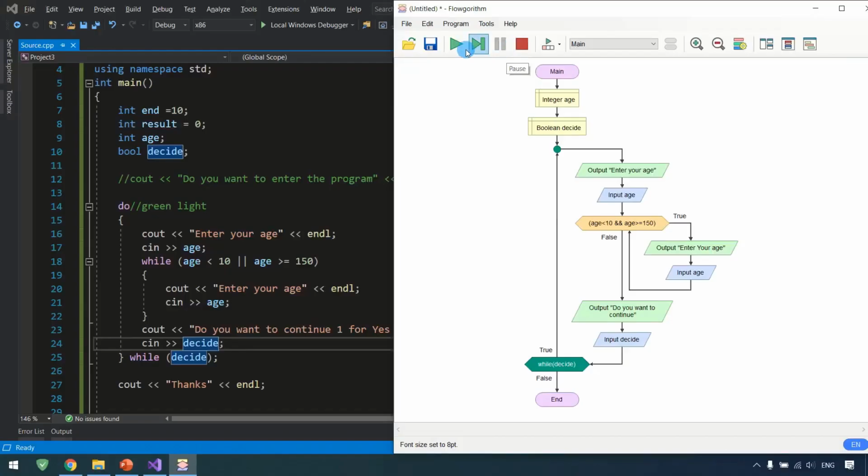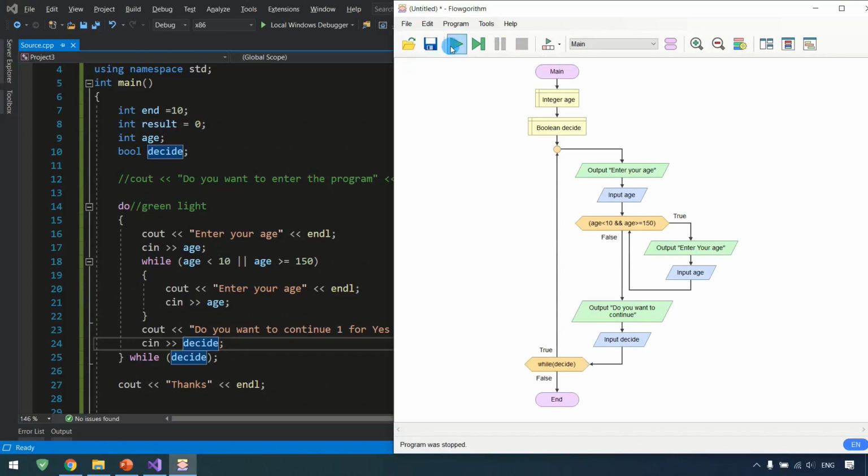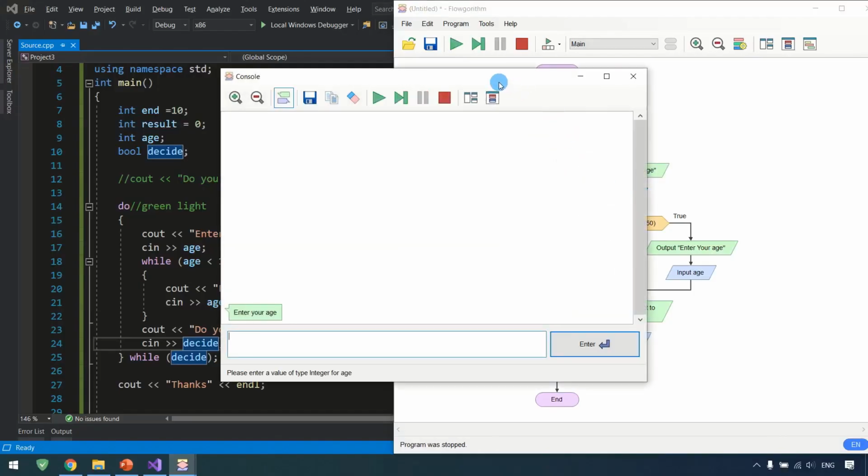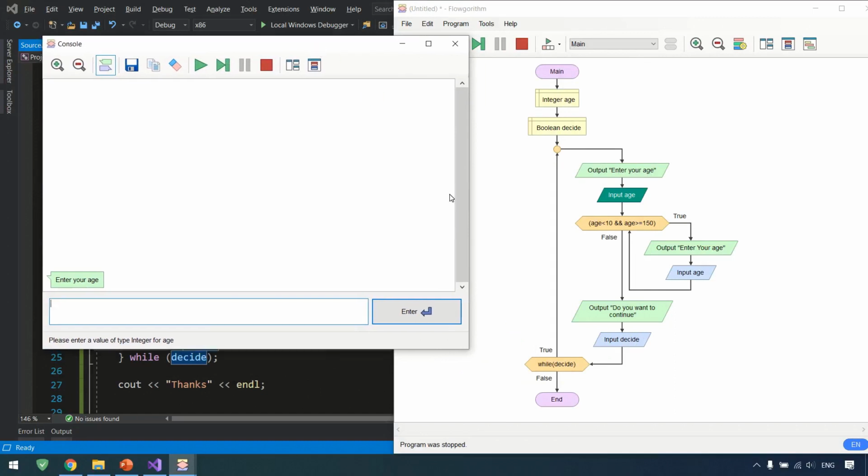Right now I'm closing it and I'm going to make it slow and I'll run it. Enter age, enter decide, while decide. Look at this. It didn't come to here, it directly goes here. So interior age directly, it doesn't know what the decide is. We didn't write anything inside the decide, so directly from this point it came here.